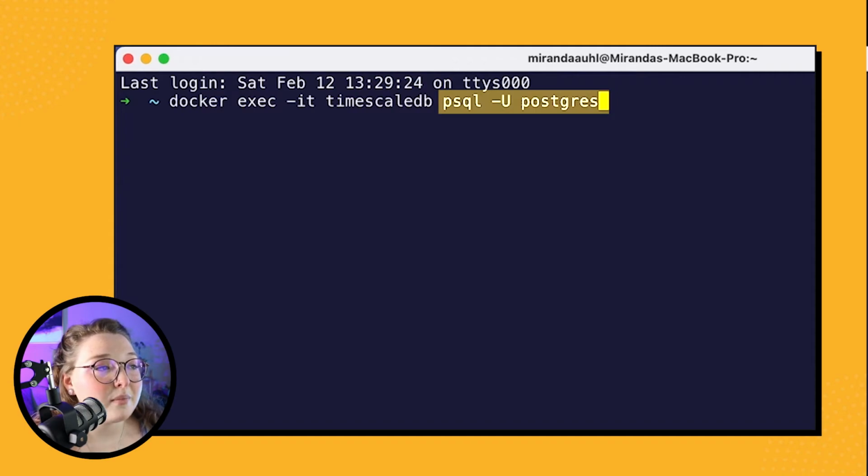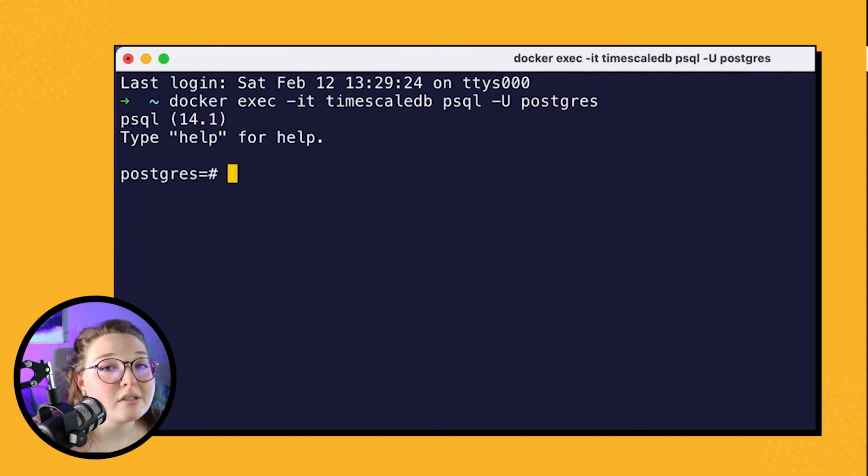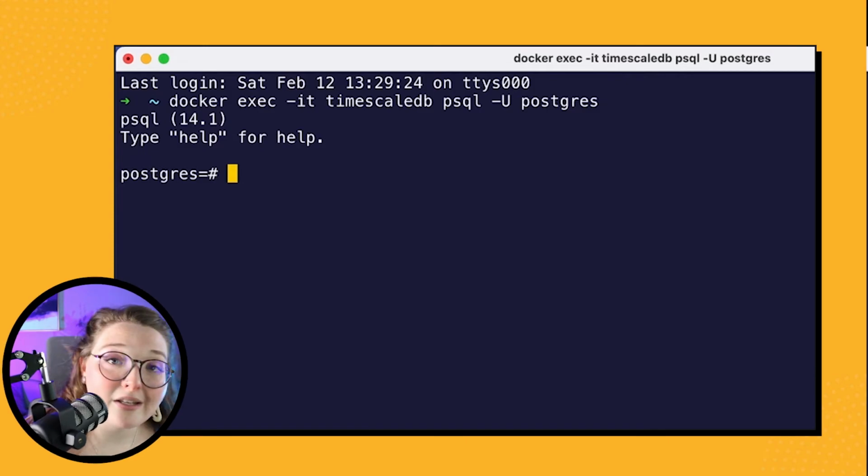So it runs that psql -U postgres code. And from there, you can create tables and add data and all that good stuff. We are connected and ready to go.